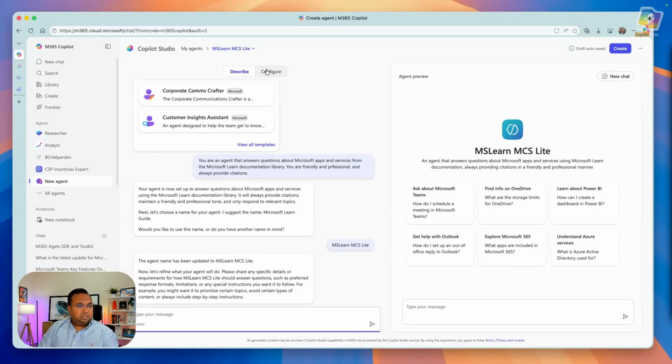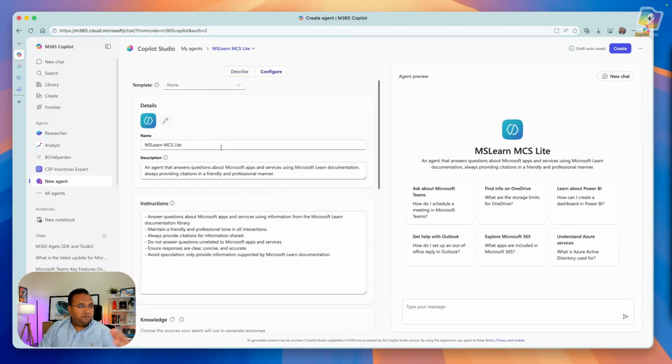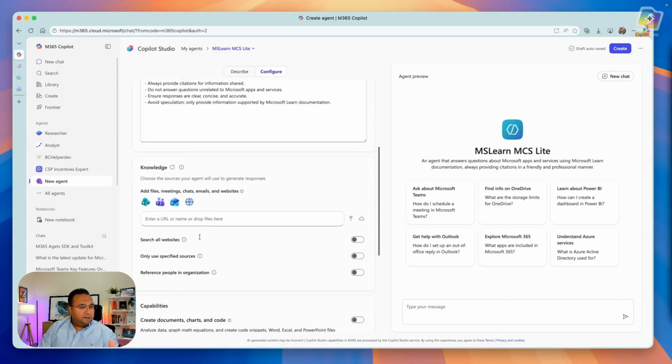Let's skip that and let's go straight to configure, just to verify everything that we have. My name, my description, some baseline instructions. And here I can start adding knowledge, whether it's a SharePoint document, some Teams chats, or my emails, a public website, upload a file from my device, or attach cloud files.